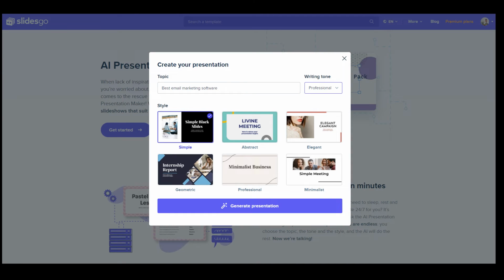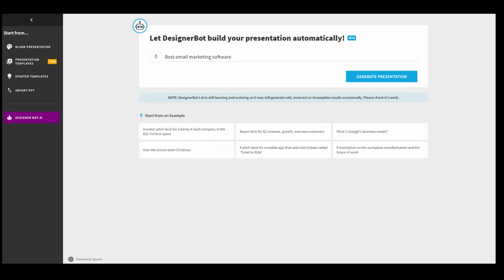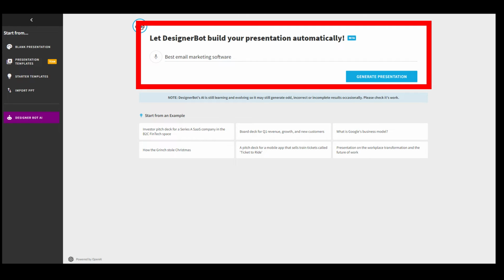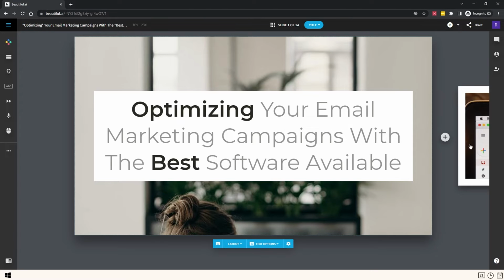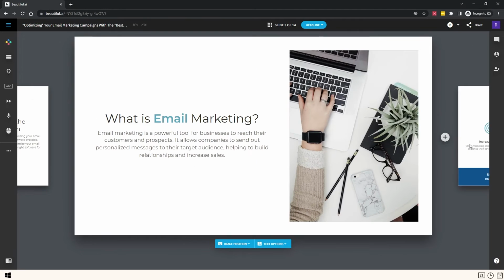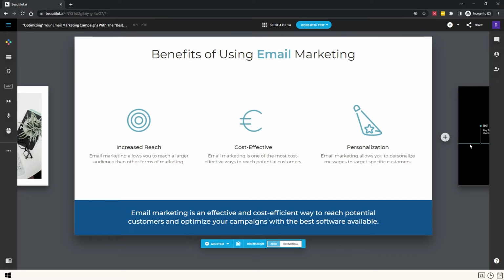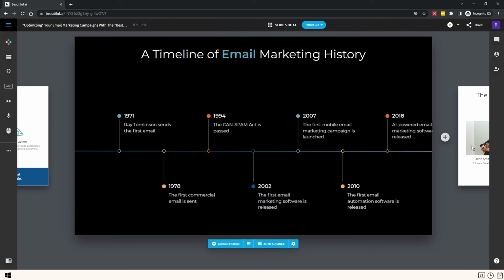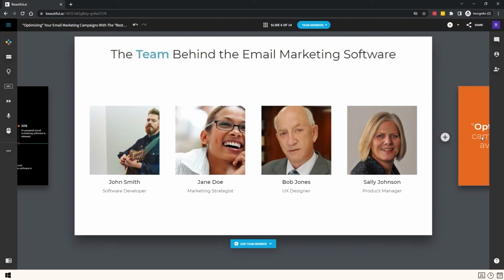Still, tools like SlidesGo, Sendsteps, and Beautiful AI offer this exact capability. So for example, Beautiful AI allows a short sentence input. But my attempt to create a presentation on best email marketing software resulted in a visually pleasing yet random and valueless content. Frankly, I didn't expect anything else. How can an AI tool create a meaningful presentation from only a few words or a short sentence? It needs way more information to craft something truly valuable for me.